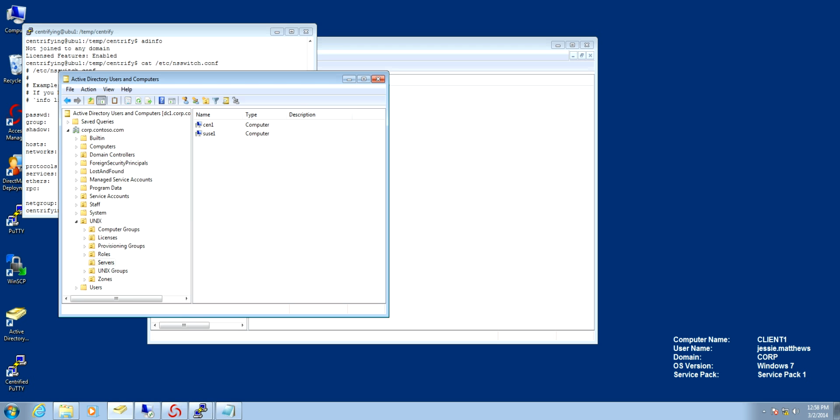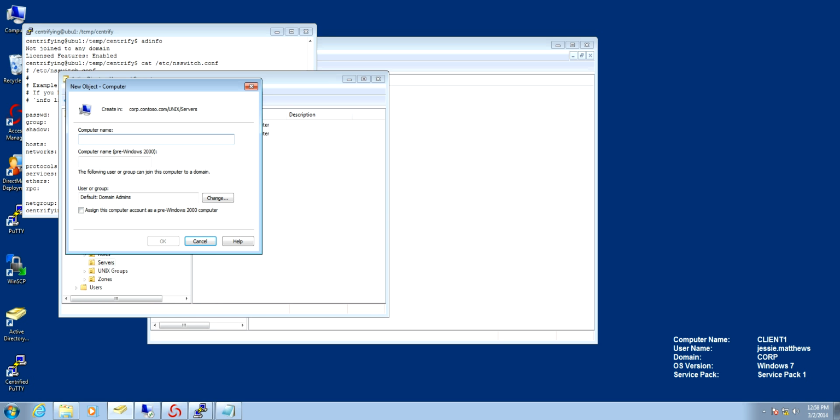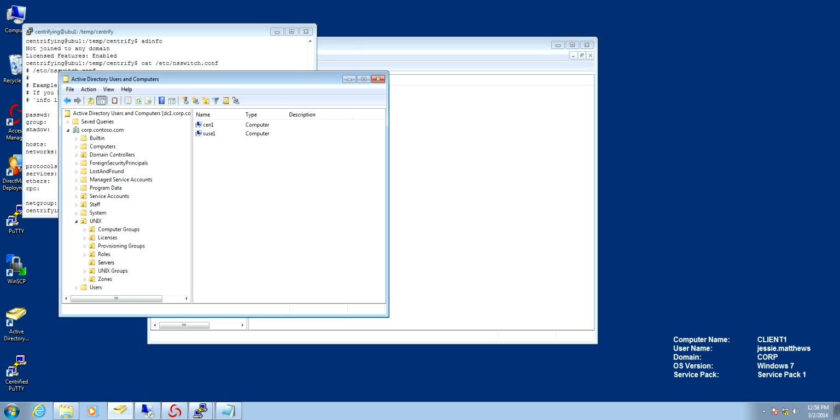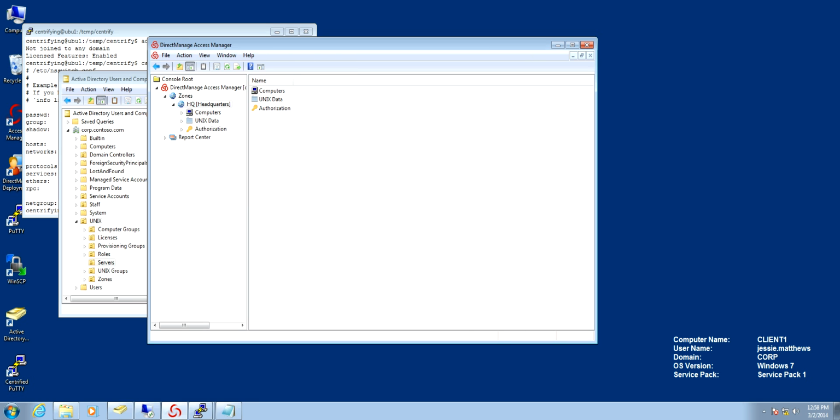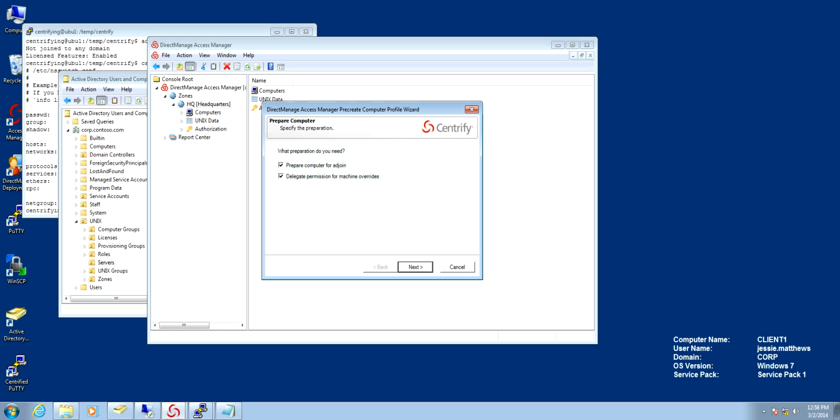So what is a self-service join? In Active Directory, there's the concept of a new computer, right? So that allows you to pre-create a computer object, and so when the person is going to join the machine, they don't need to put in a password. So kind of like a self-service mode. Centrify offers the same capability. All we need to do is go to the zone and right-click the zone and prepare a Unix computer. At this point, we can just do also only the self-service, or as well machine overrides for the delegation.